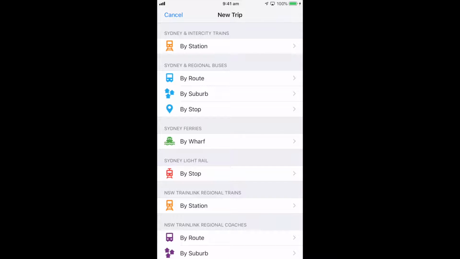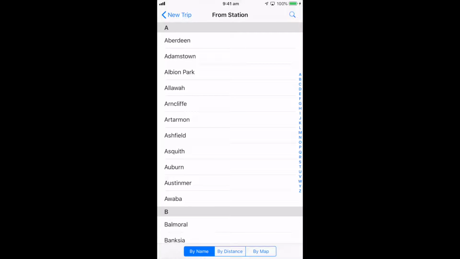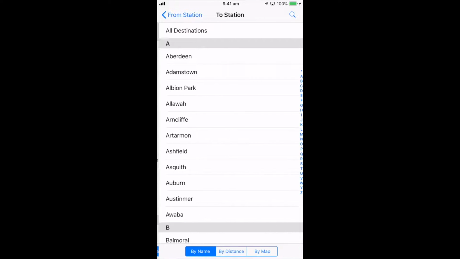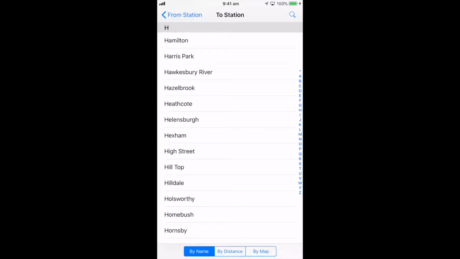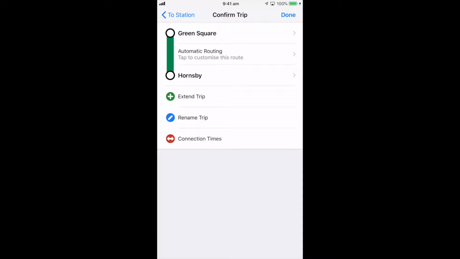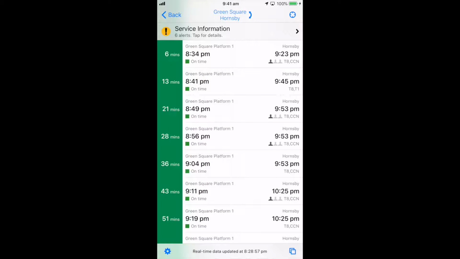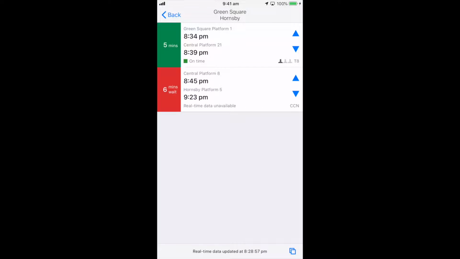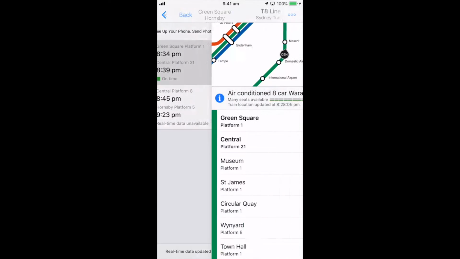Another way of looking at it: if I were to go from Green Square to H, not that H, so if I were going to Hornsby, done. Now there are two different versions. If I go to Hornsby one, it still tells you Green Square goes to platform 1, but if you click on it, there are two different platforms. So Green Square platform 1, at Central platform 21. You need to get off at Central.